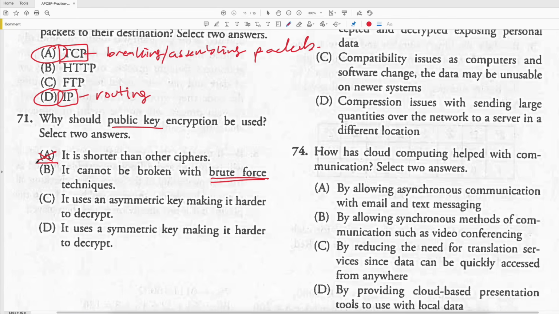That is true. So B is one of the two that they're looking for. C, it uses an asymmetric key, making it harder to decrypt. And that is exactly what it is. Okay, so try and remember that with a public key encryption, they use an asymmetric key. And then D, it uses a metric key to make it harder to decrypt. So remember, public key is using an asymmetric. Okay, it is not D.